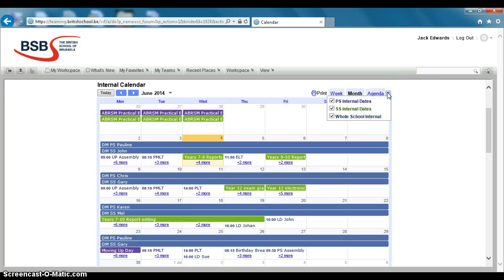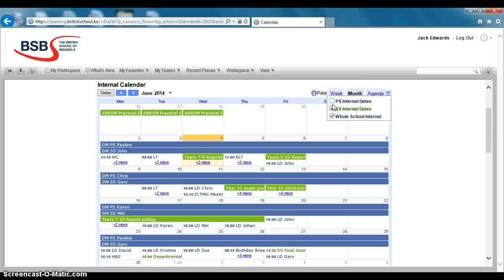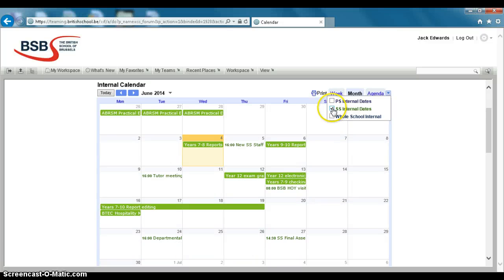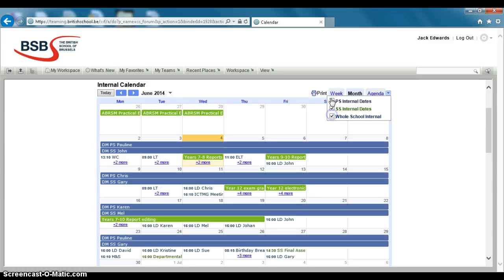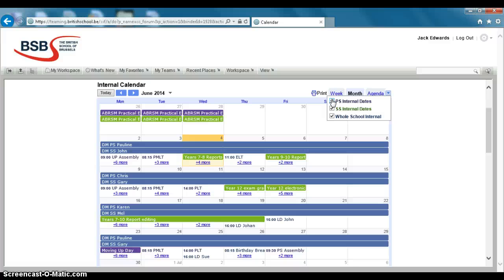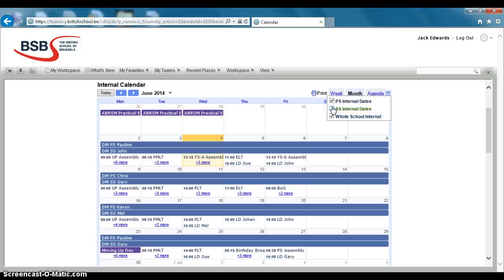And this is very useful if you just want to see one calendar and not the combined three. You can tick on the tick boxes and it makes the events disappear. So you could have an empty calendar, a full calendar, or if you just have a student who's in primary school, you could remove the secondary school internal dates as you wouldn't need them, and you can just see the primary dates, and then the whole school internal dates.